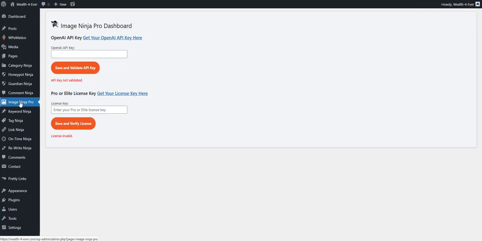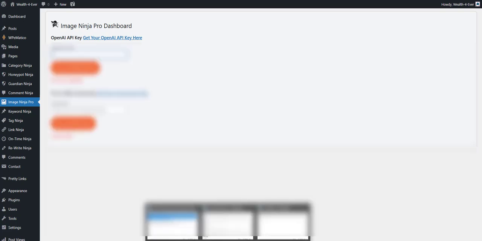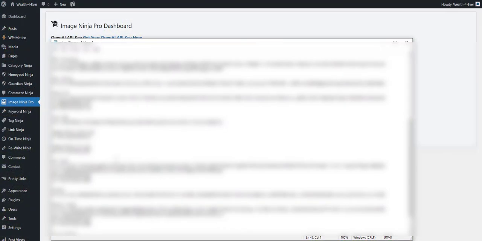Okay, so we'll go in here, and it's expecting an OpenAI key, and it's also expecting a license key. Now for Image Ninja Pro there are two licenses. There's a Pro, which is you can make the images manually from inside your post editor. Or you've got the Elite version, which will automatically create the images for you from an article. So this is where things are going to get a little bit fuzzy for you guys, but bear with me.